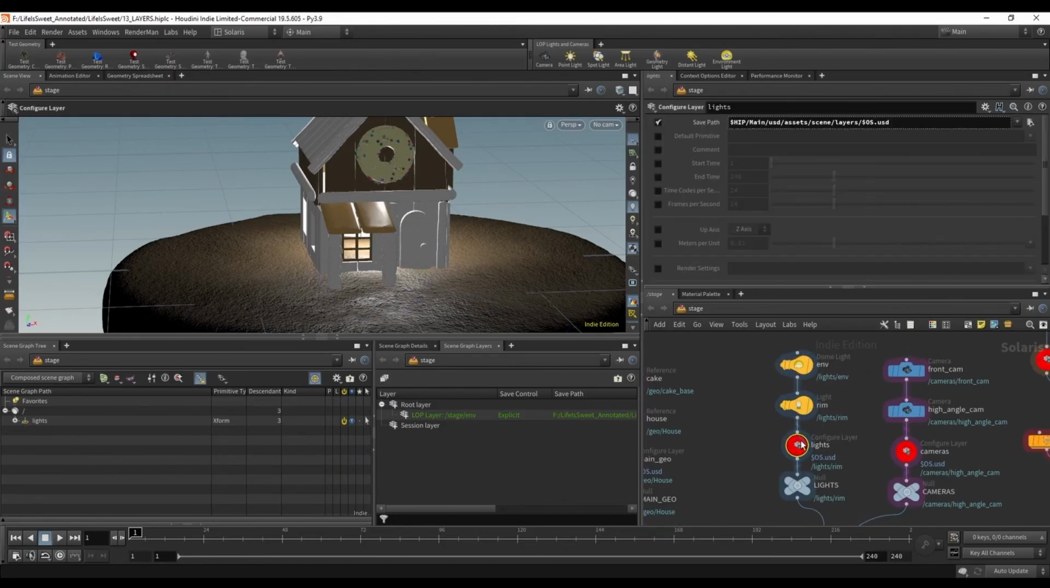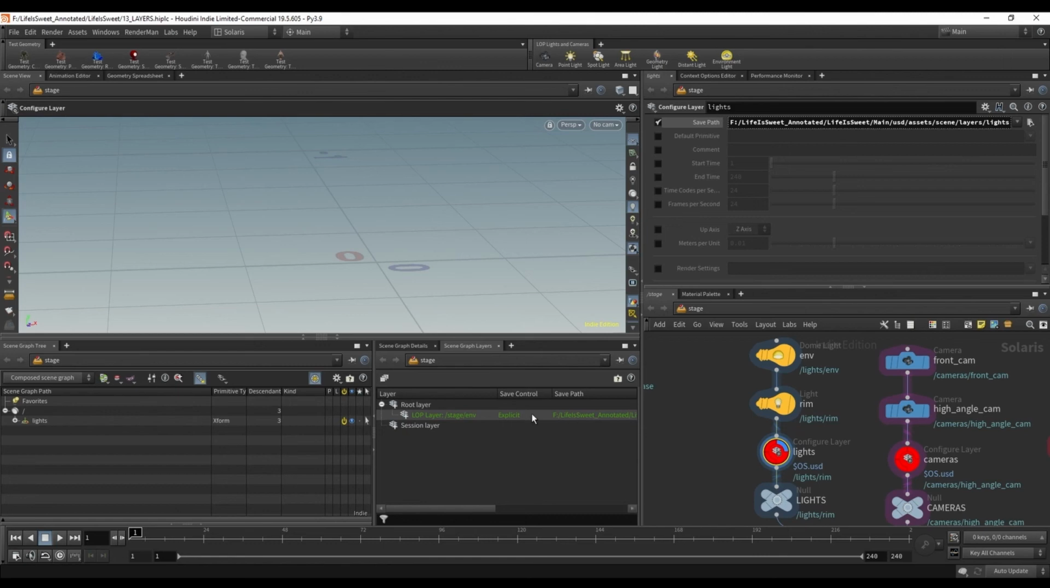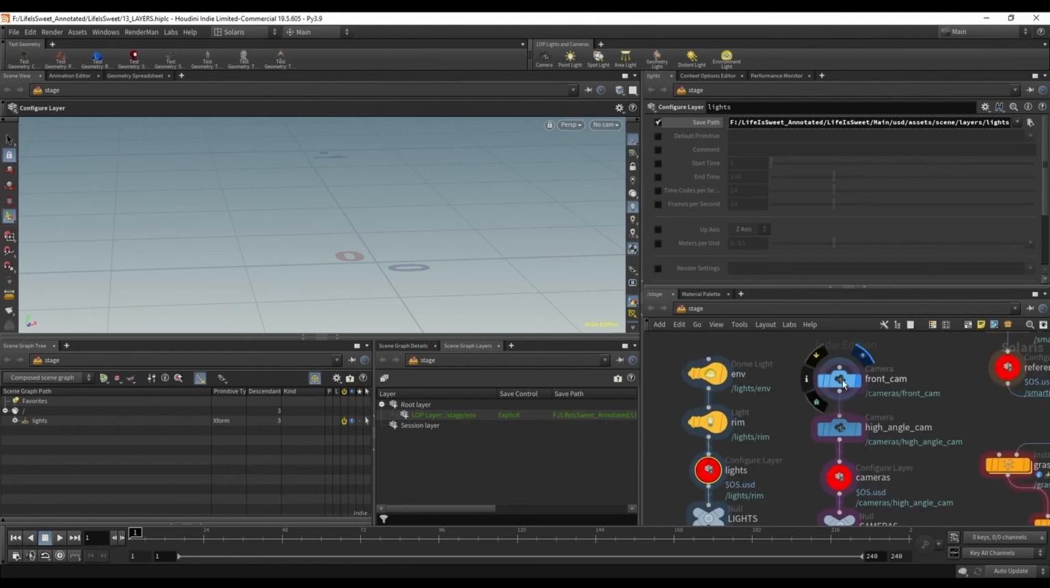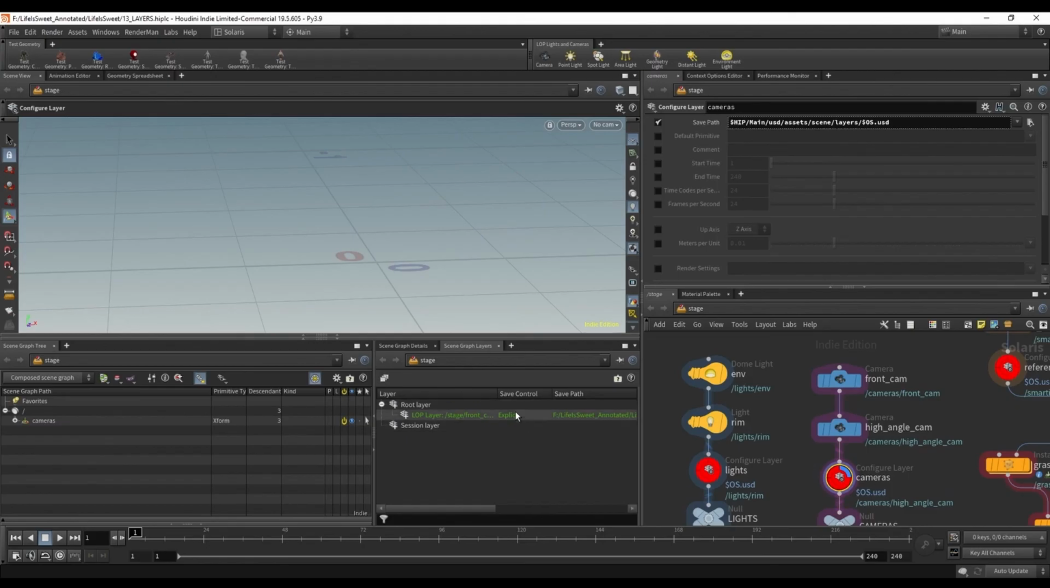Again, I have another configure layer node. This one is saving to lights.usd. So you can see at the end here, lights.usd. And again, it does the same thing where it goes from implicit, and then I give it a place to actually save to, and then it switches to explicit. Same thing with the cameras. I have two cameras over here. I've set them up, and then I've used the configure layer node, and I've just said save it to this place over here, and it becomes explicit.